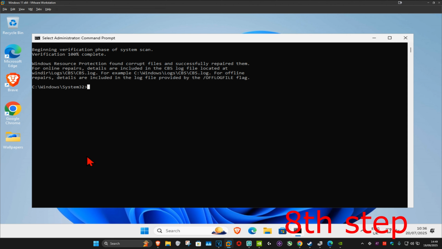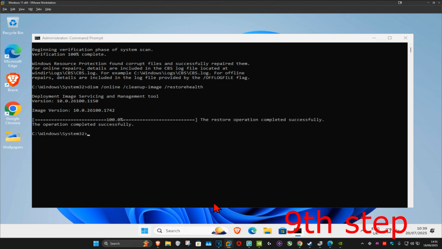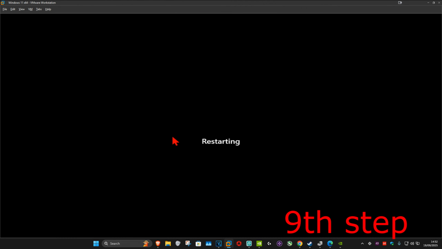And then once that's been done, you want to type in dism /online /cleanup-image /restorehealth and then click on enter again. You now want to run this scan as well. Wait for this to load. And then once you complete both these scans, for the last step, you just want to restart your computer and then the problem should be fixed.